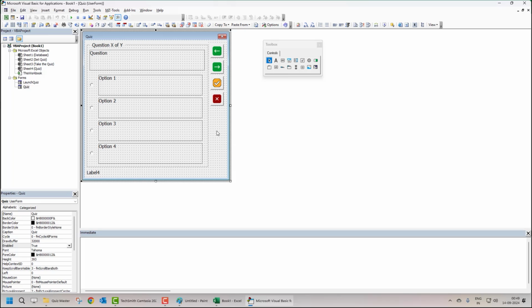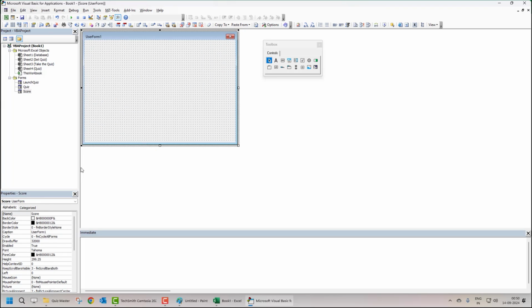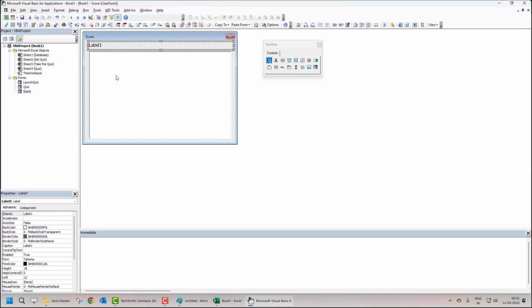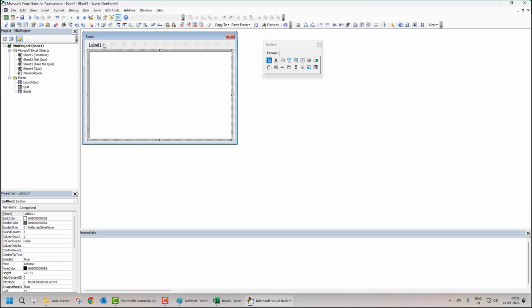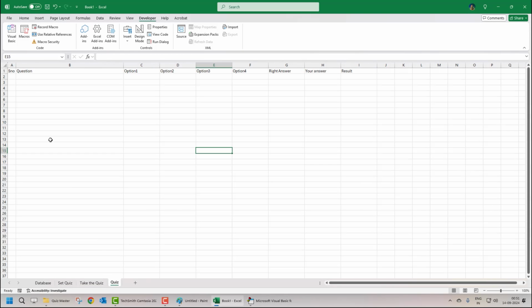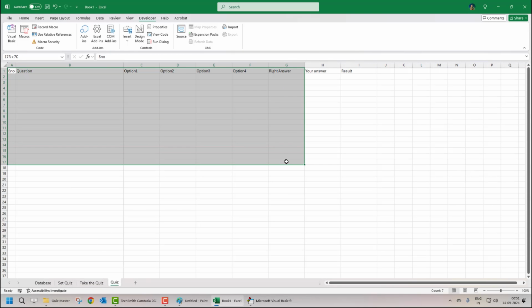Next, I will design the score form. This is a very simple form with just two controls, a label and a multi-column list box. The label will display the user's final score, while the list box will list all the questions along with the correct answers and the participants' answers, allowing them to compare and see where they made any mistakes. And this will be pulled up from this particular worksheet, from here to here, these columns.